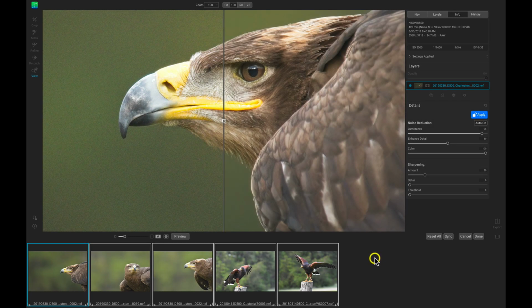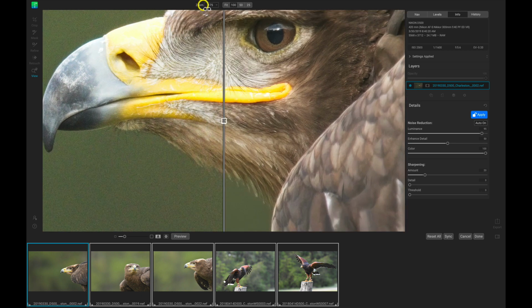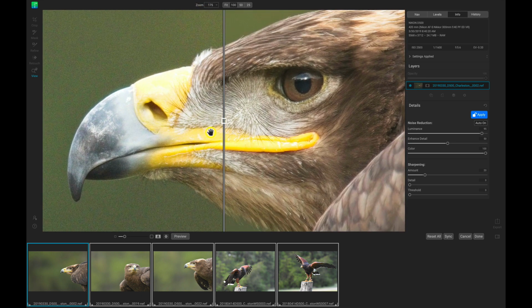When I open the group of images, it will zoom in to 100% on the first selected photo in the series. I'm just going to zoom in a little bit more on the photograph so that we can see all of the noise and details in our image. With our first photo, let's set the noise reduction and sharpening, and then we can sync those settings to the rest of our images. NoNoise AI is doing a fantastic job at removing all of the noise in this photo, yet it's also preserving all of the detail in the eye and feathers and beak of our bird.